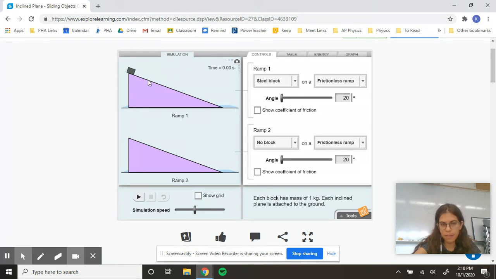Here's that ramp, and there's that block. It gives options of what type of block you can use. Just pick steel, it doesn't really matter. But be sure that you are using a frictionless ramp. We are assuming that it's frictionless now, and we're going to go deeper into what that means later in the class. But for now, assume that it's frictionless. But what's cool is you can change the angle, and you can change how steep that ramp is.